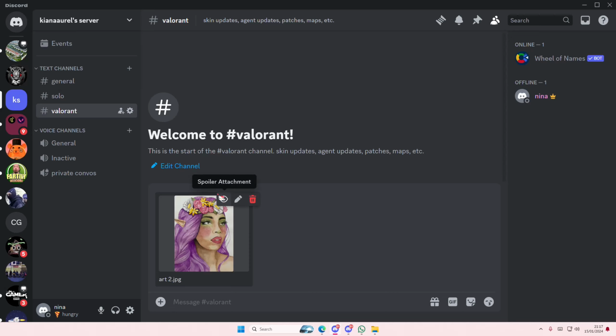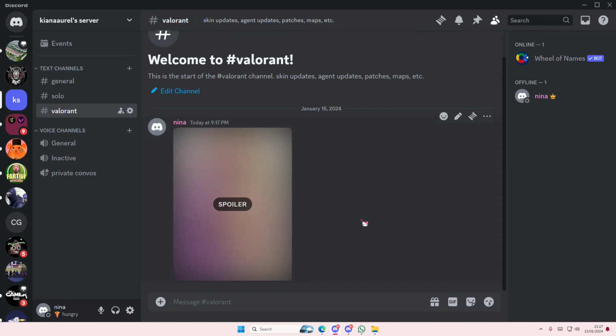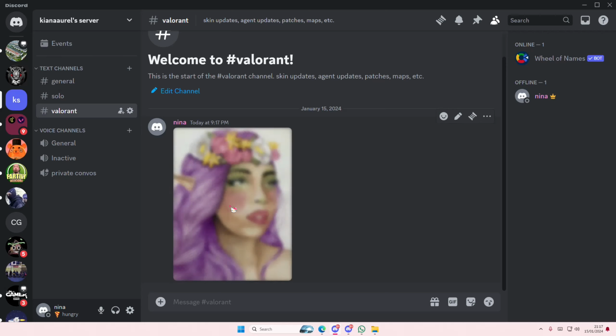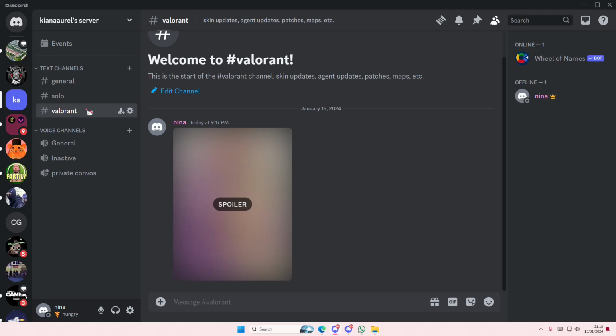I'm just going to press the spoiler attachment and press enter, so that when you send it to somebody, it will be sent blurred out and it will say spoiler. The only way they'll be able to actually see it is if they press on the photo. If not, it will act like a spoiler. Like if I go to another channel and go back, it's still marked spoiler.